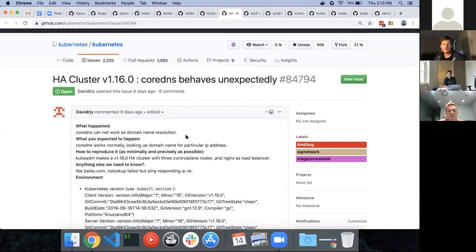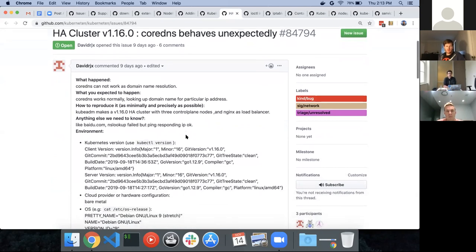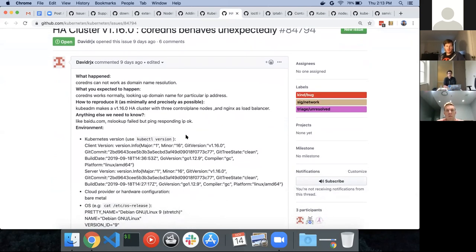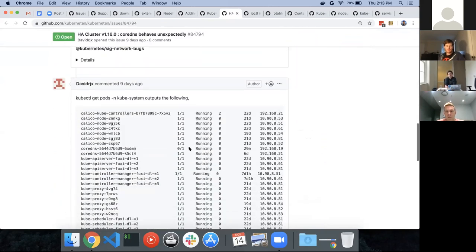All right, CoreDNS in an HA cluster, 1.16 behaves unexpectedly. You can assign that to me, Crypto Haver. Okay.